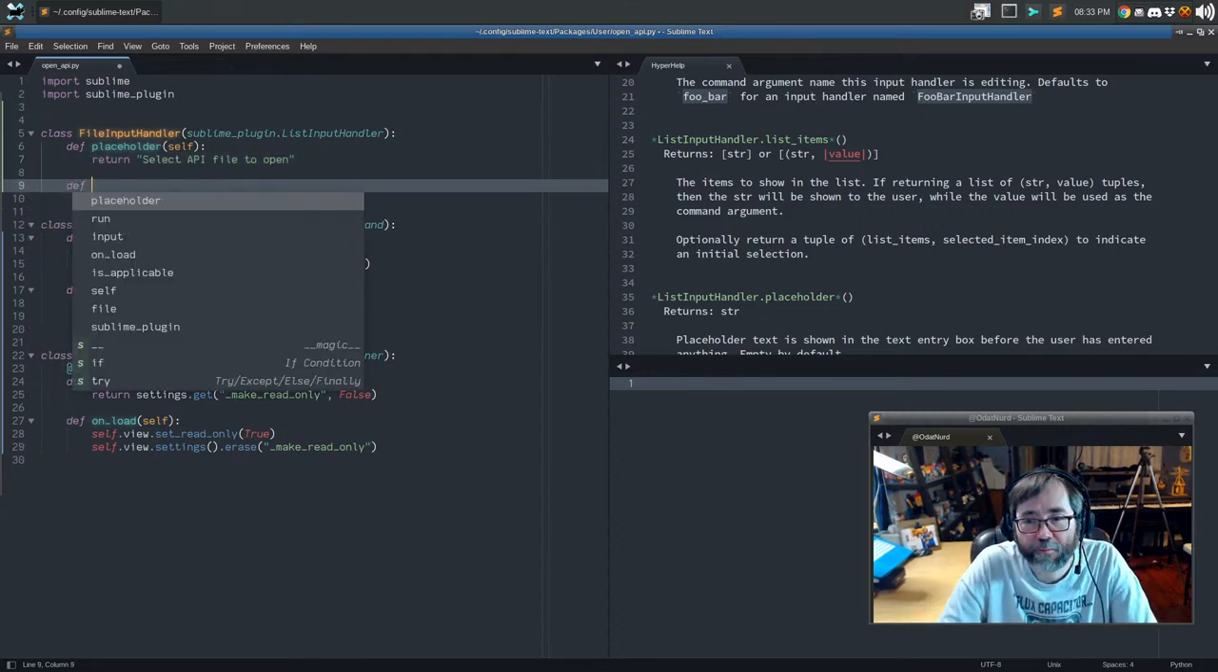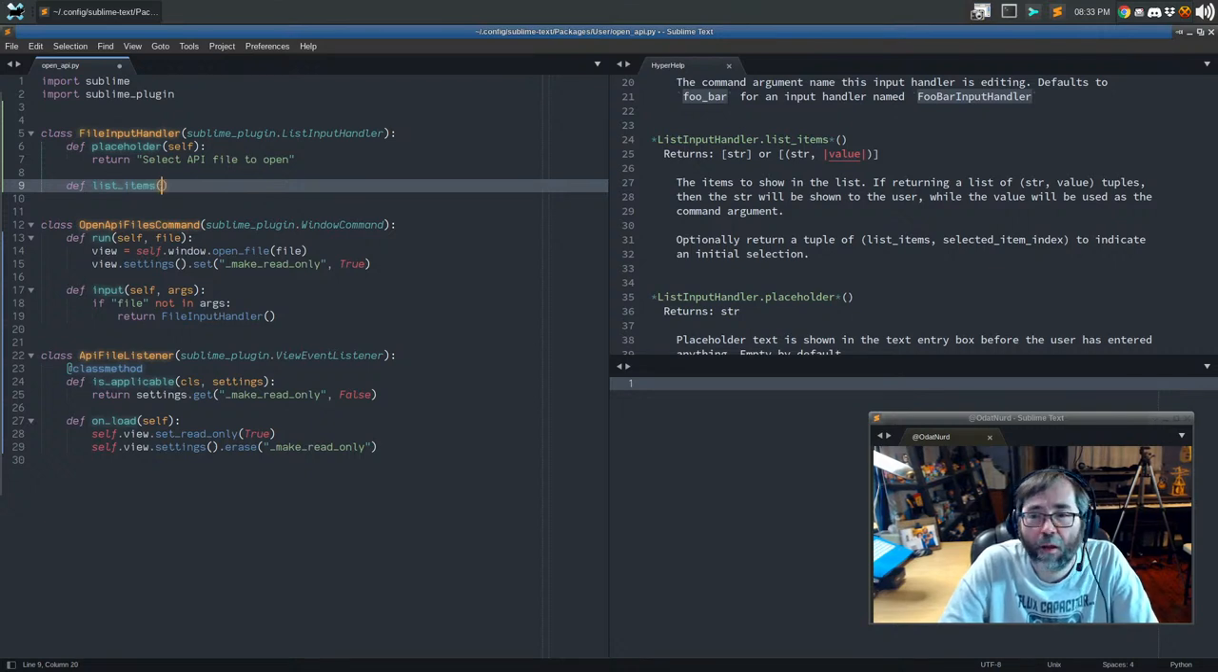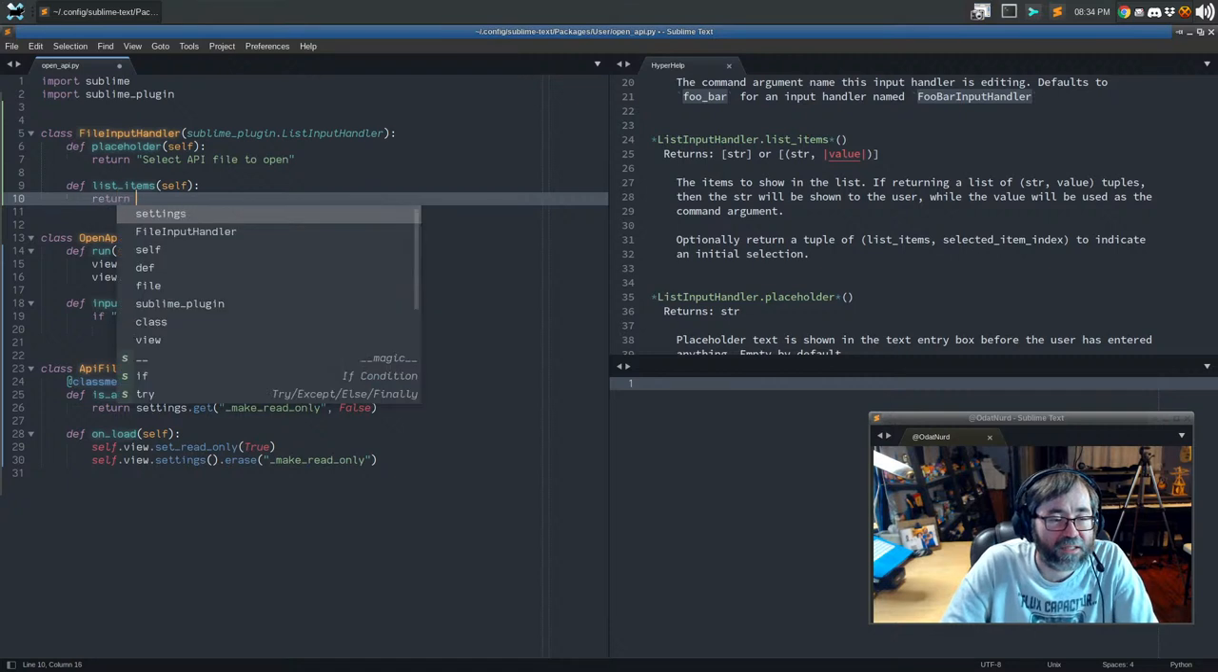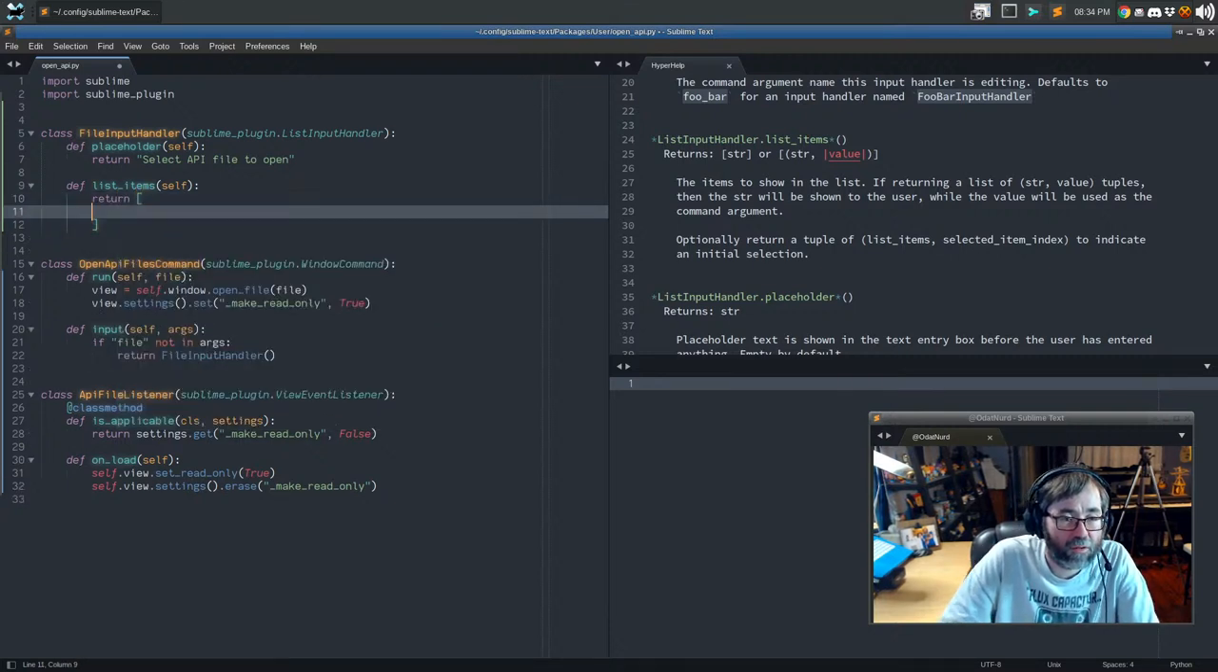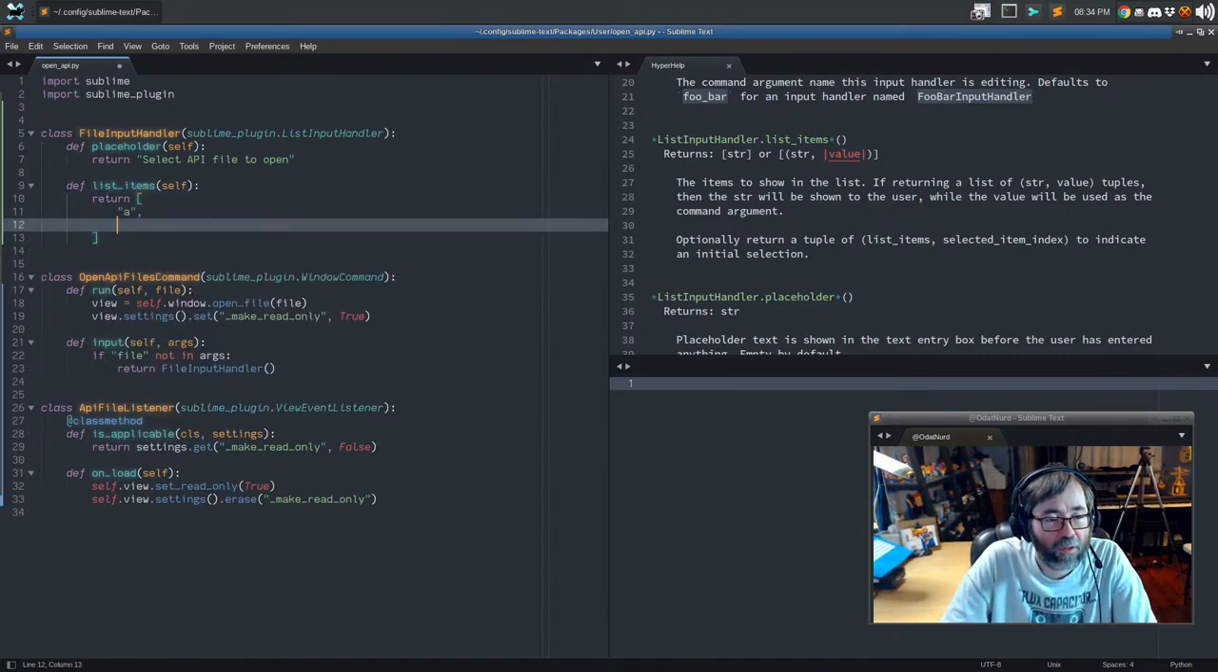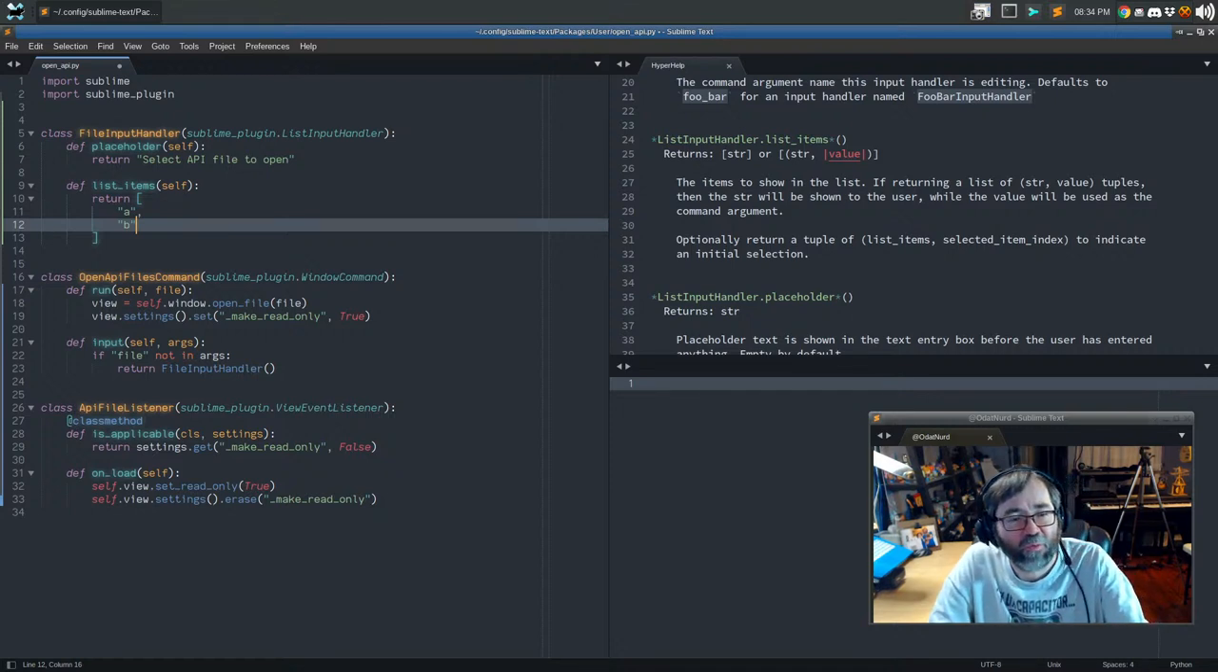So, and that doesn't even take any stuff, so that's nice. We'll just return. And we're not going to use the tuple version of this, I don't imagine. Well, maybe we will. Well, we'll see what we come up with. I guess we do because we want to pass the file, don't we?